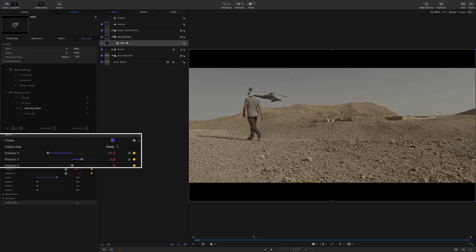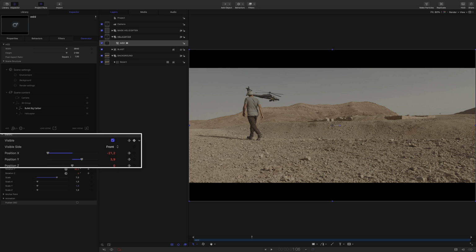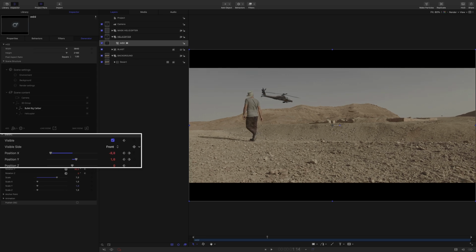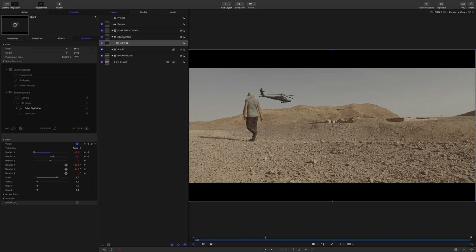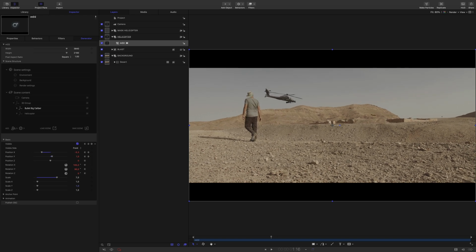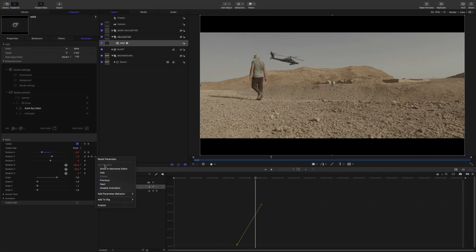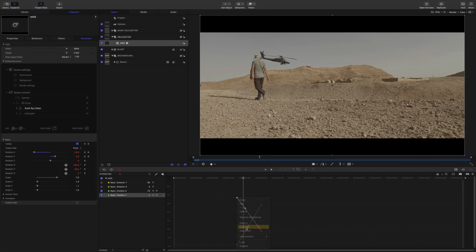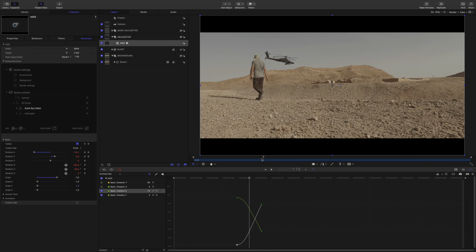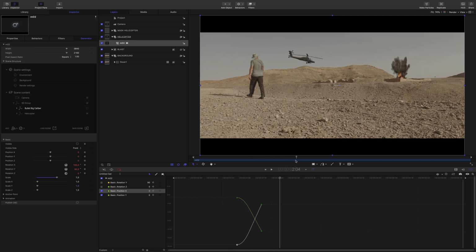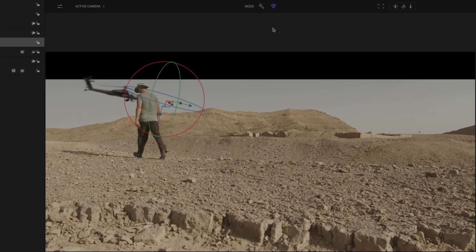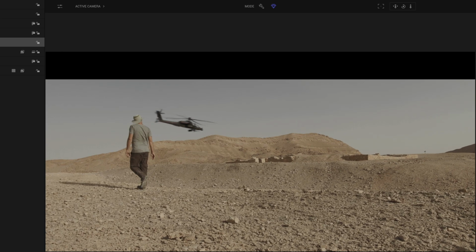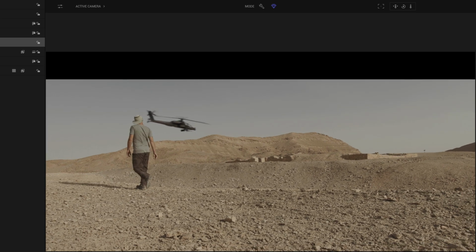Also, I will animate the visible parameter to display the missile only during the animation phase and not before and after. To create the acceleration of the missile, I will ease out the first two keyframes. I will switch back to the beauty mode to see the motion blur. And we are done. Let's render it.